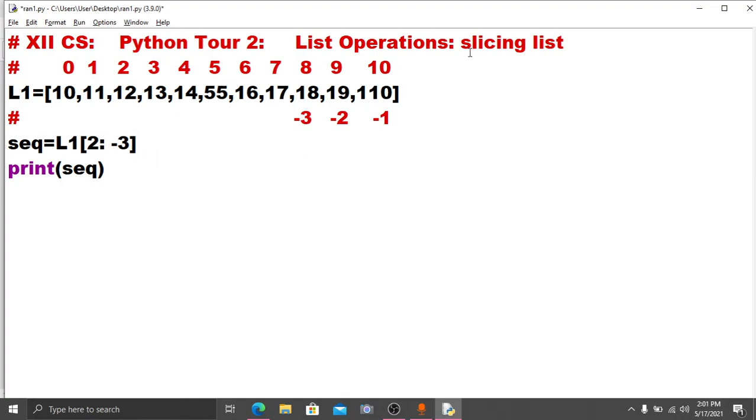I told you we are going to see slicing the list. That means from the big list we are going to cut some parts. So, starting with 2 and ending before minus 3. Once again, starting with 2 and ending before minus 3. We start from here and end before minus 3, and this 18 is minus 3. So the answer is from index 2 to index 7, that means 12 to 17. Once again, the answer is 12, 13, 14, 15, 16 and 17.